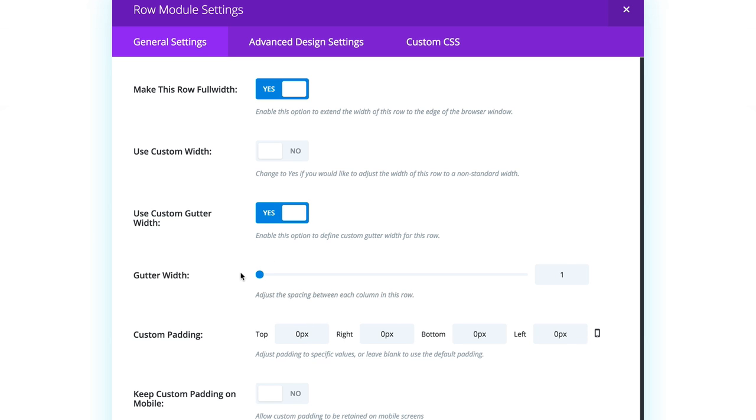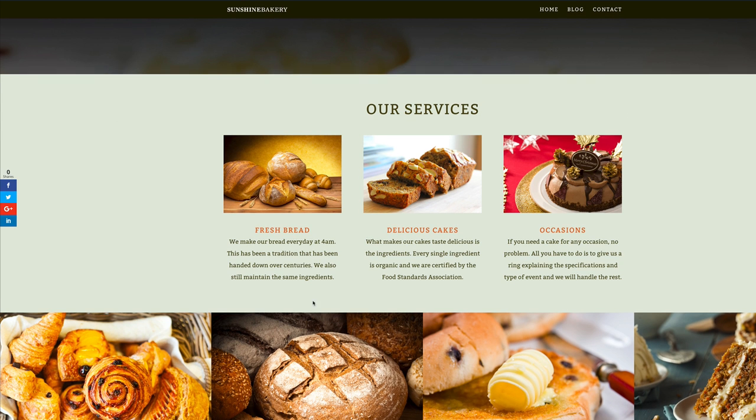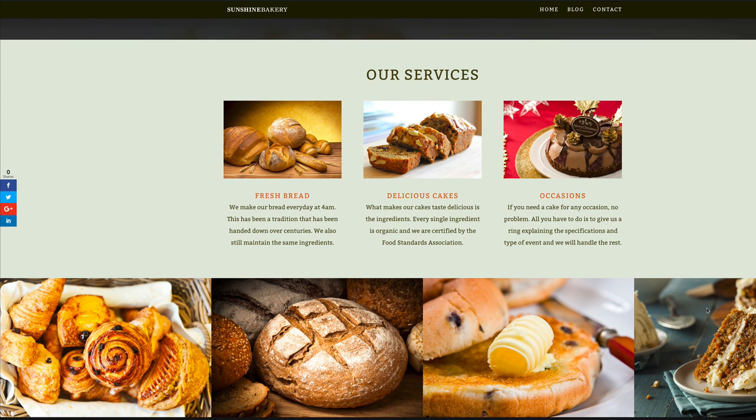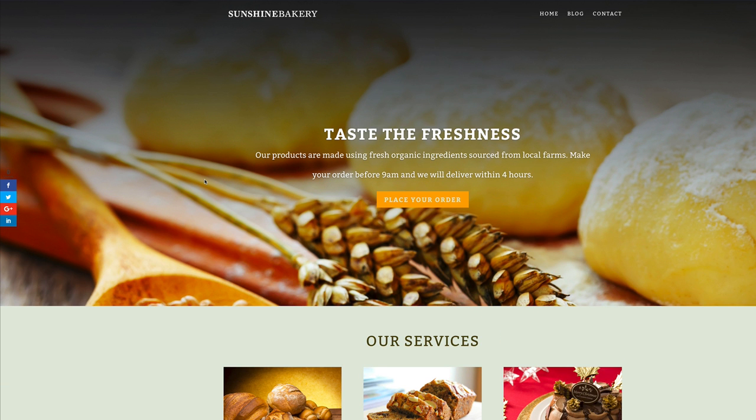And make sure you set this to 1. And then we have this nice layout where all these images aren't next to each other. So pretty much this is what you need to do to achieve this layout.